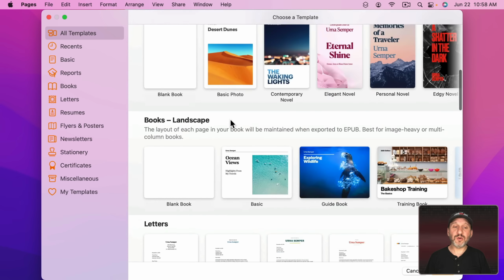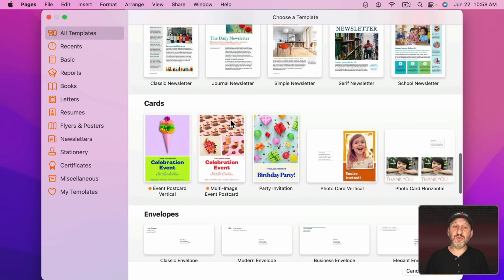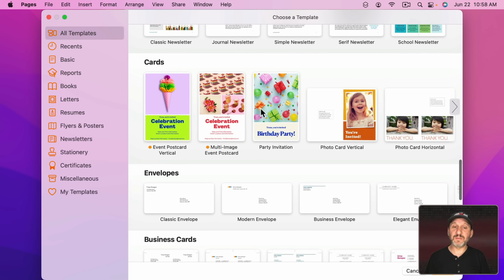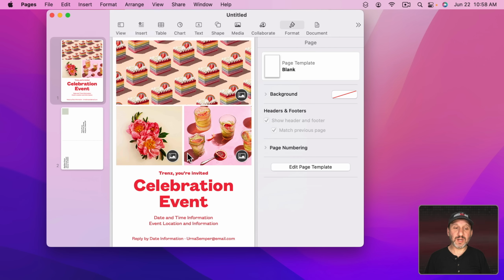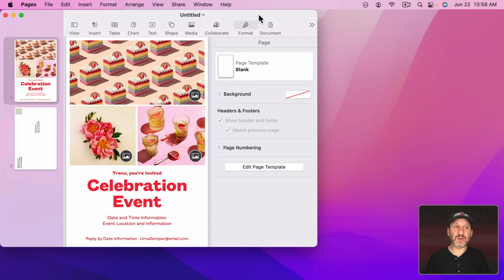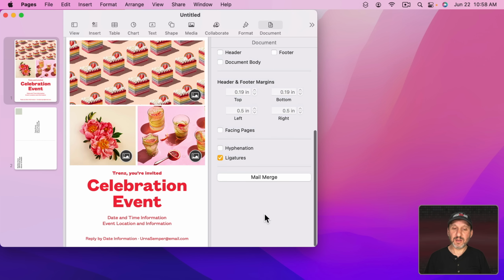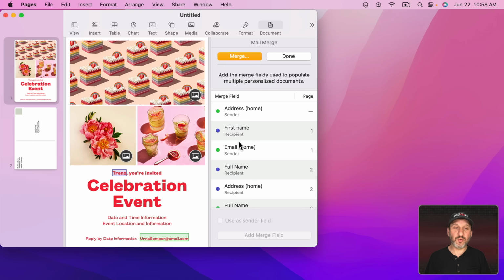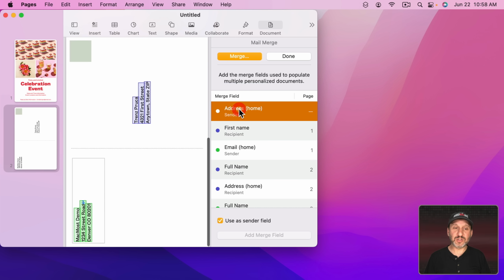You could also go down here to some new templates, cards, and use one of these. So for instance, let's go and select this celebration event one and it will load it in. And then when I look under Document, Mail Merge, it'll show me all of the different mail merge fields.